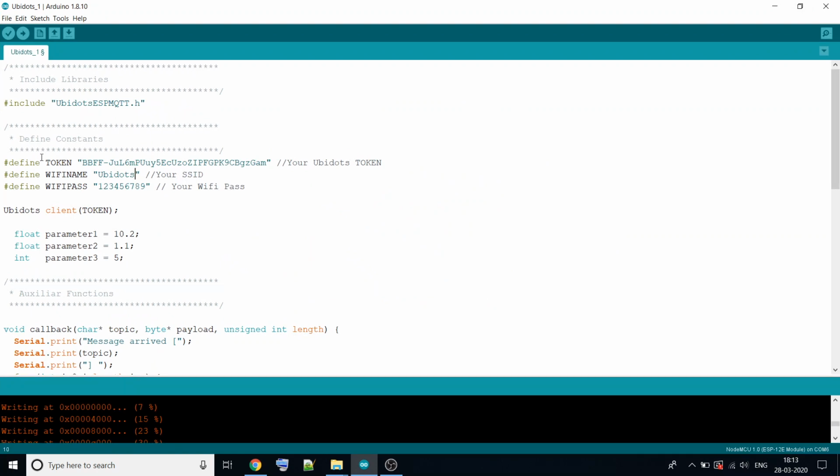Okay, so this is our program. It looks like this. I have already written this program, but not to worry, I will explain everything step by step. To start programming with Ubidots, we need to include the Ubidots ESP MQTT library. Why MQTT? Because we are using the MQTT protocol to communicate with the server. This is the library, you can note it down. You need to install it manually.